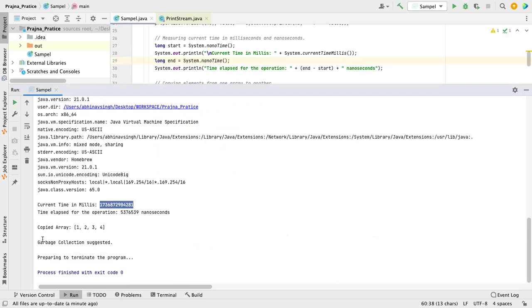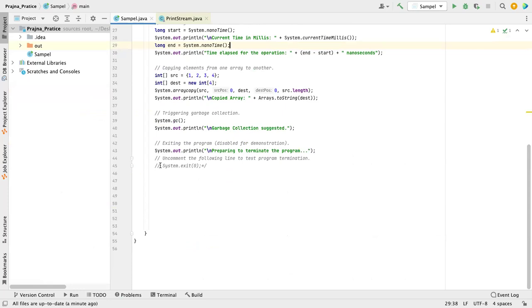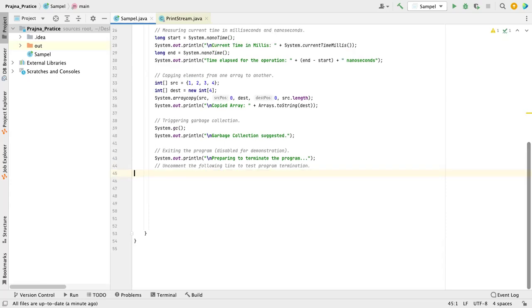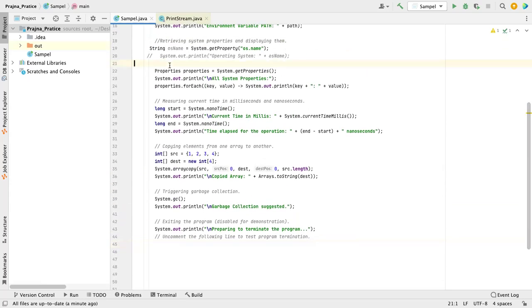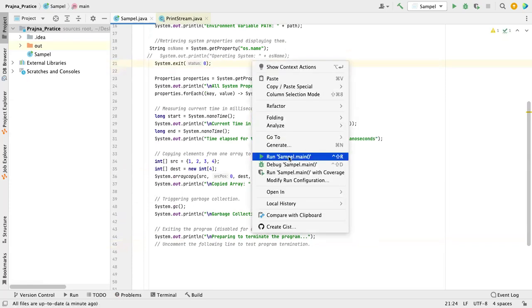Then I'm calling the garbage collector, preparing to terminate the program. Basically, you remember System.exit. What does System.exit do? It is like a break statement. System.exit is a method which terminates the current execution. It just terminates the current program.